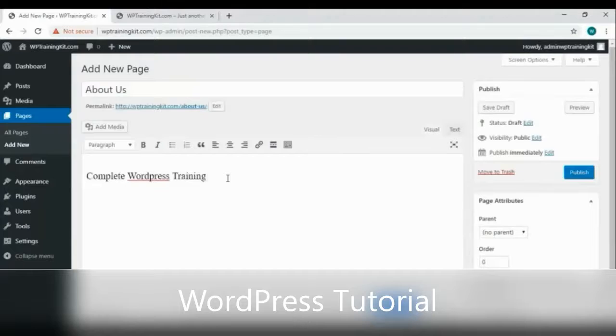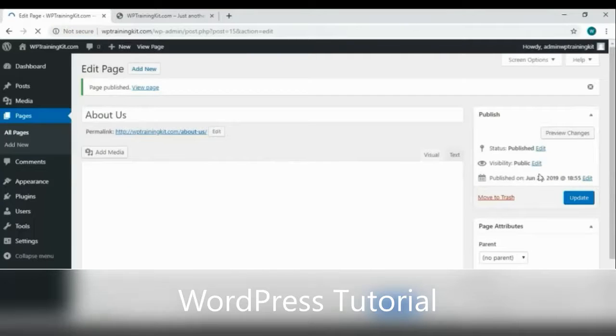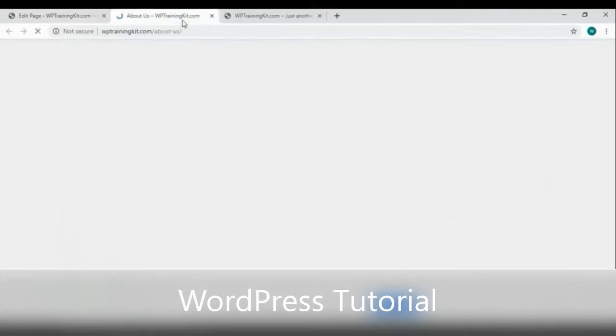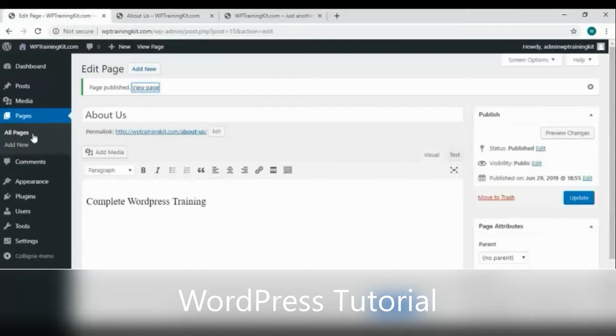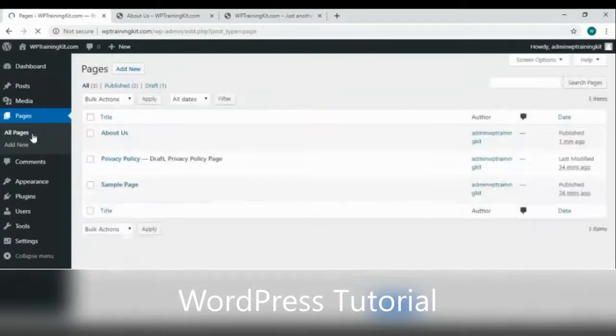You can see the page link is automatically generated. Then click on this Publish button. You can view your new page by clicking this View Page option. Your page will look something like this. Now go to All Pages option from Pages, and you can see your newly added page is showing on top.